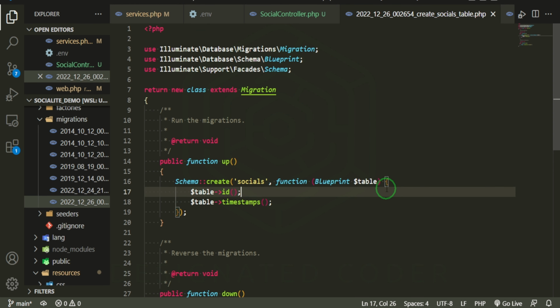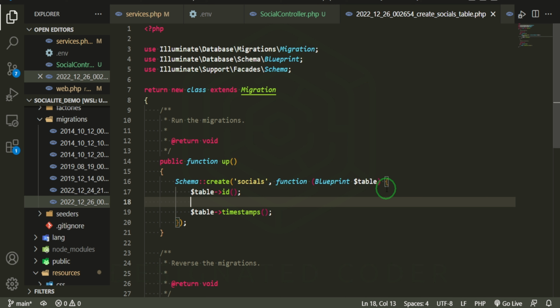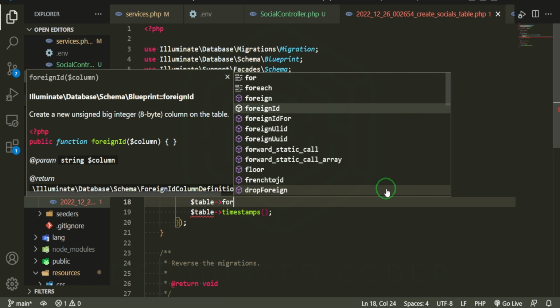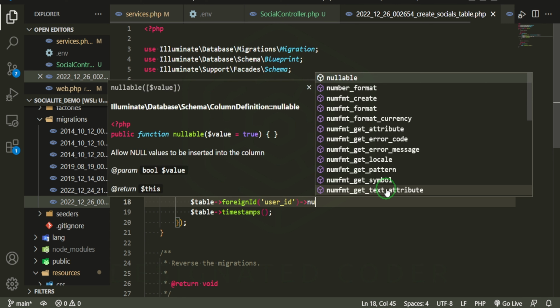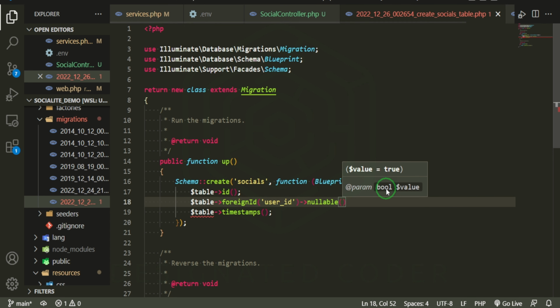Fantastic. So the first thing that I want to do is set up a foreign ID. We're going to have the user ID be the key. And we're also going to want this to be nullable. If a user has created an account with a password and everything, then they don't necessarily have to also have a social. But in the off chance that they do, then we can associate that user with the ID. So this is something that can happen as well.